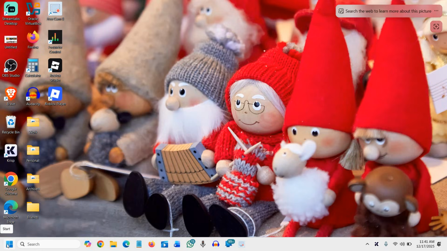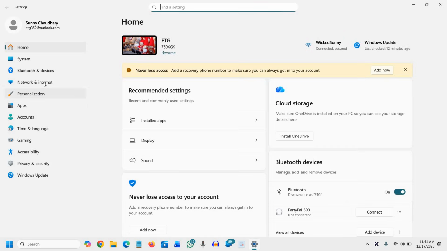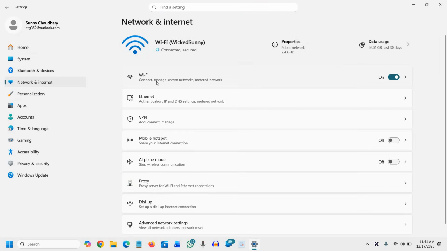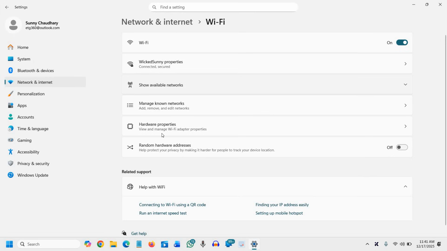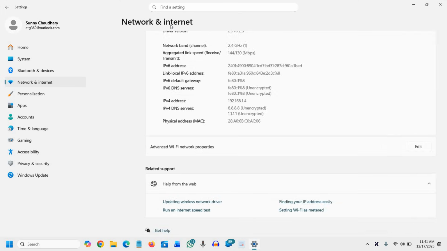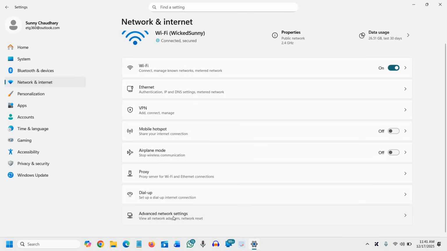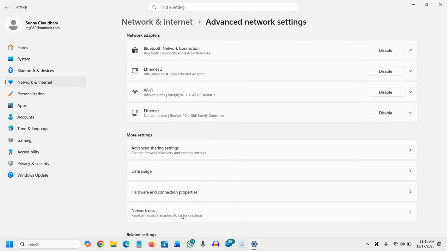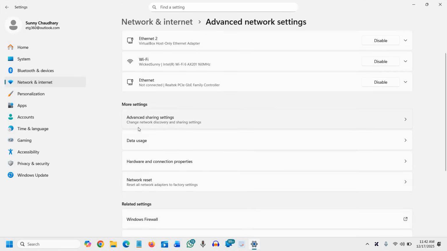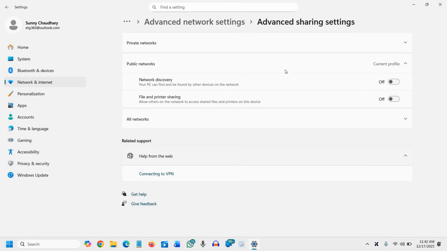And now again, we will go to settings. So you can click on start and then go to settings, network and internet, Wi-Fi, and Wi-Fi properties. I'm sorry, let me go to network and internet, and then we will go to advanced network settings. And here you will find advanced sharing settings, to change network discovery and sharing settings.